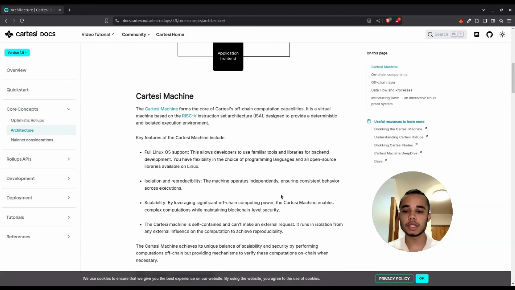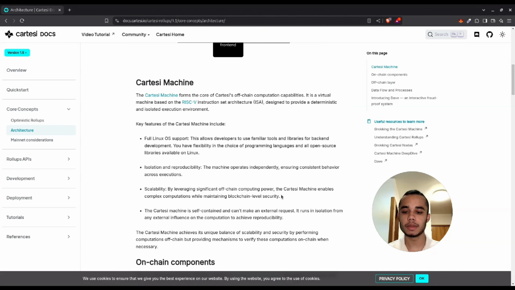Then let me talk more about the Cartesi machine. The Cartesi machine is actually a machine emulator implemented on top of the RISC-V64 microarchitecture. It has full Linux OS support. Again, that's why I can use Golang to develop applications. It has other properties like isolation and reproducibility that give you the guarantee that our application running inside of the Cartesi machine is running inside of a deterministic environment.